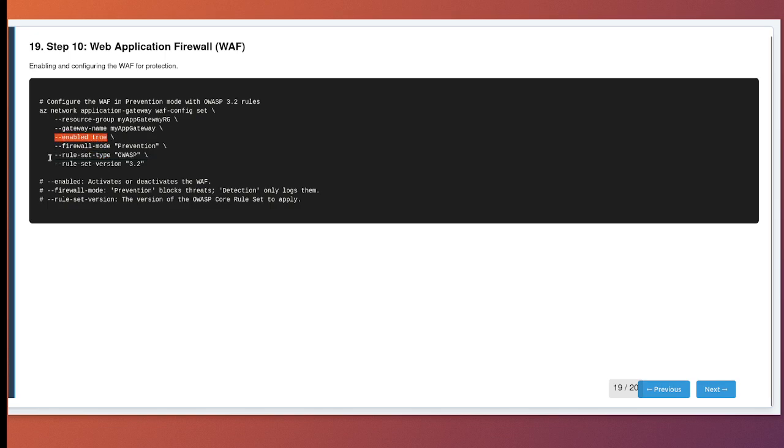The firewall-mode Prevention parameter is key. In prevention mode, the WAF will inspect traffic and actively block any request that matches a malicious signature. The alternative is detection mode, where it only logs threats, which is useful for initial testing to check for false positives. For production, prevention is the goal.